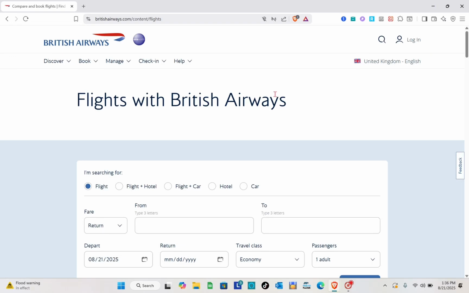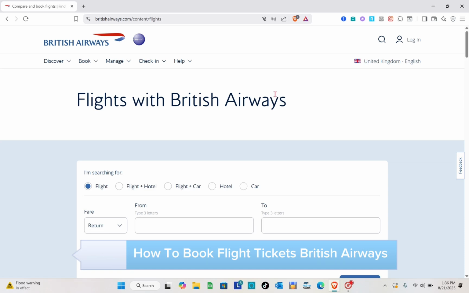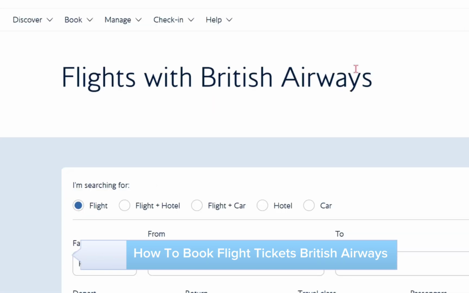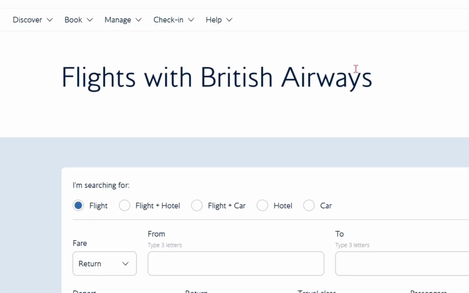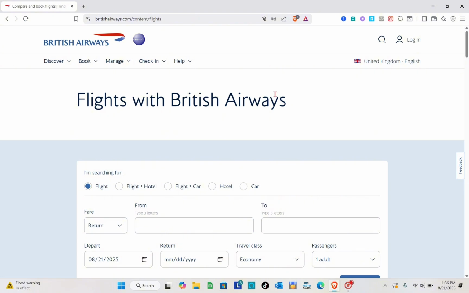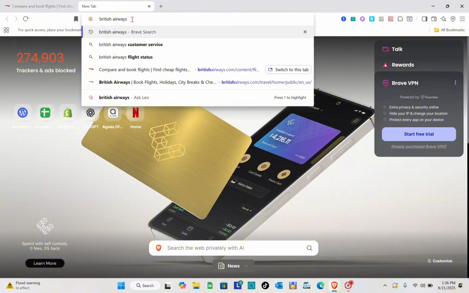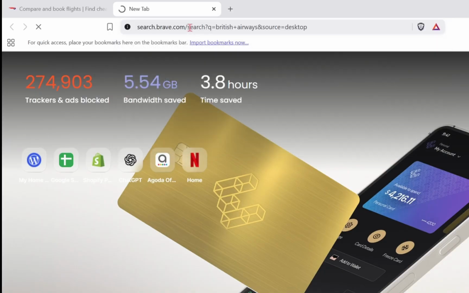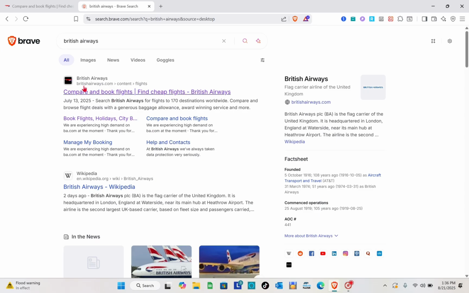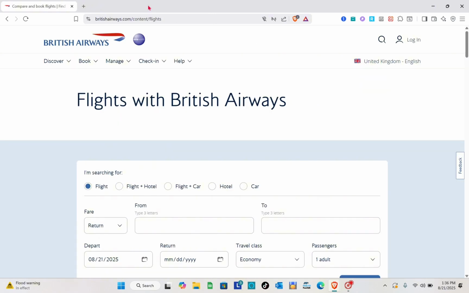In this video, you will learn how to book flight tickets online in British Airways. So the very first thing that you should do here is open any of your web browsers, and then using the search bar at the top, search for British Airways. Okay, so just type out British Airways. That's right, and you'd be able to see this first website, so just simply click on this one.